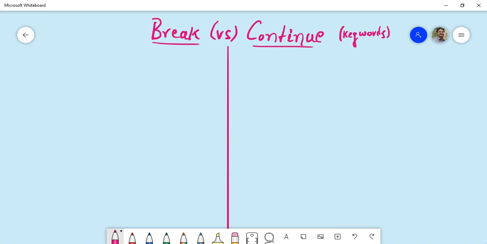If you look at the importance of break and continue, they belong to the same type of statements, and the main purpose of break and continue is to alter the flow of a program. It is used to alter the flow of a program.